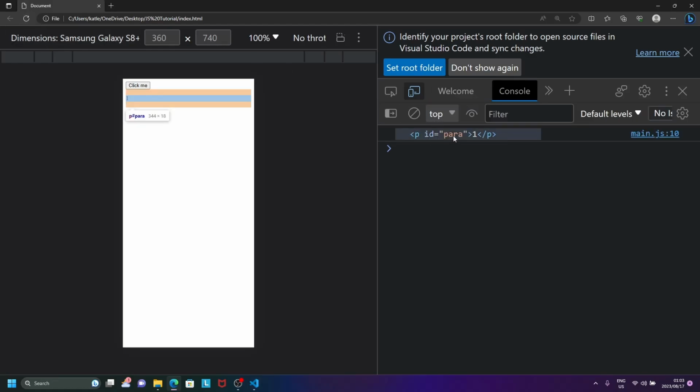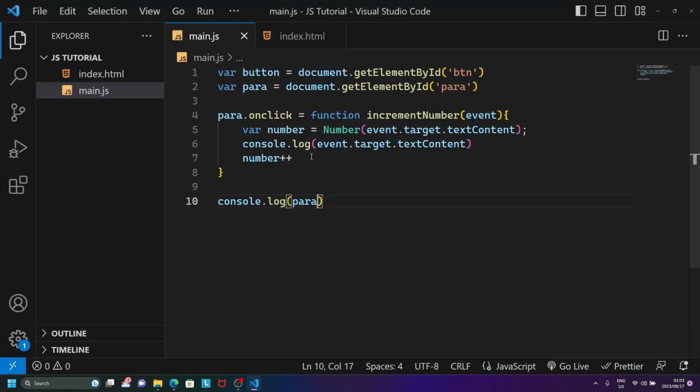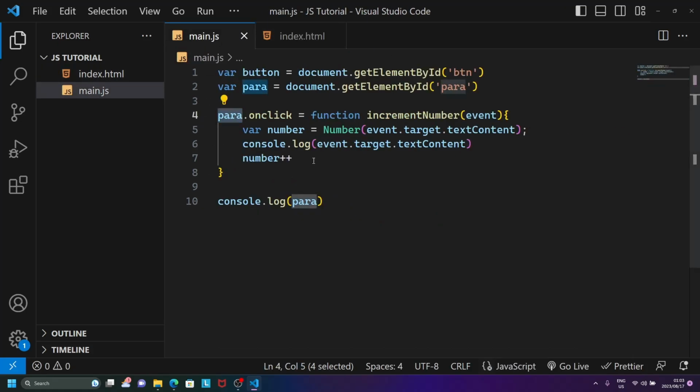So now we get that paragraph, but the problem is when you click on it, you only get that number one. So it's not really a number, it's still a string. So I think that's why it's not really incrementing, right? Oh, the problem is it's actually because we're not setting the actual value that's inside here. So it'll always be one. So we need to make sure that we increment it in the UI as well.